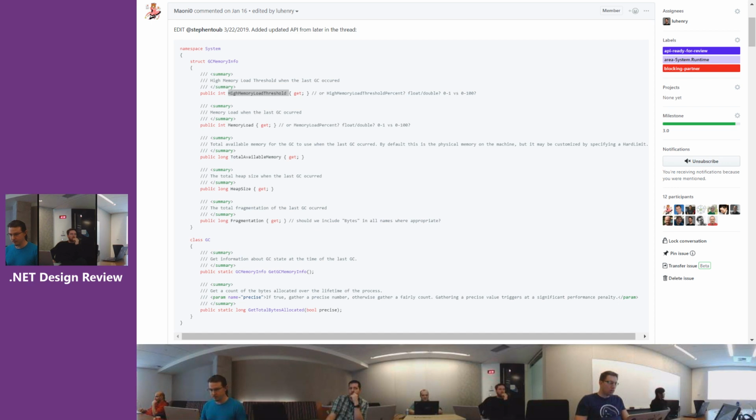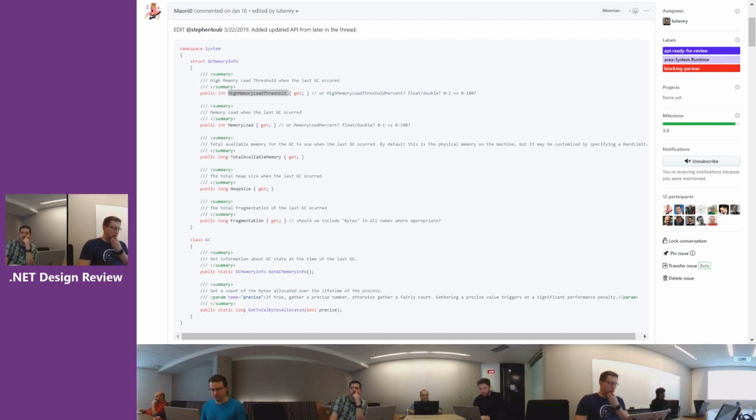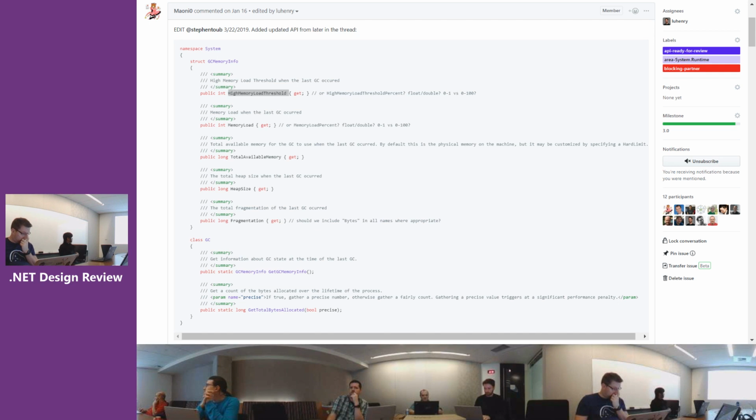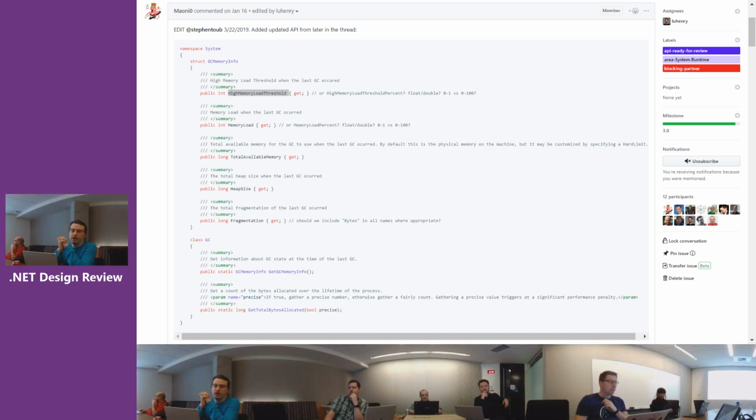So bytes all the way down the board then? Seems like it. So the other thing is GC memory info should probably be marked read only, right? Yeah, would be my guess. Unless we do. I heard someone say that we might have the ability to change the threshold, and that may even be settable. Well, but this would be a snapshot, though. Right. Yeah, this would be a method on GC that would allow you to change it, presumably.